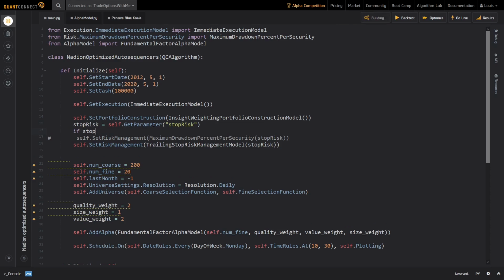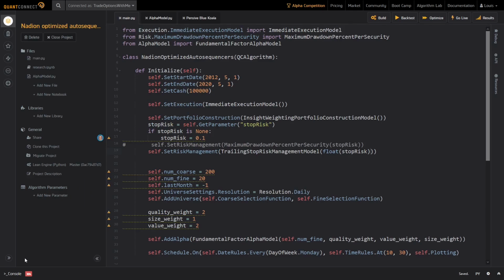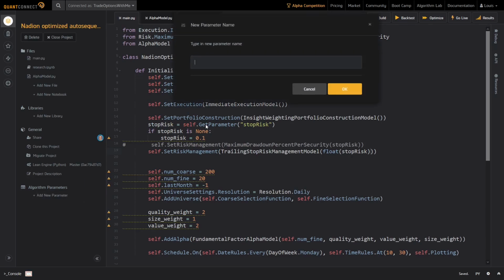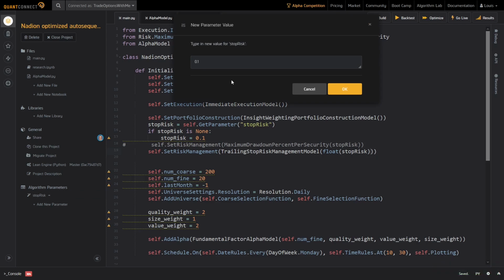If, however, the getParameter can't find a value for this parameter, we still want the algorithm to work. That's why we test if stop risk is None, and if it is, we set it to a default value such as 10%. Now, we can set the parameter by adding it to the algorithm at the bottom left-hand sidebar. Here, you just have to enter stop risk, which is the name we specified in the getParameter method, and next up, we can click on the edit symbol to set it to a certain value, such as 10%.